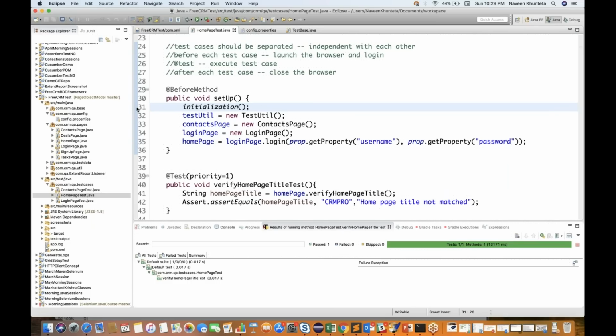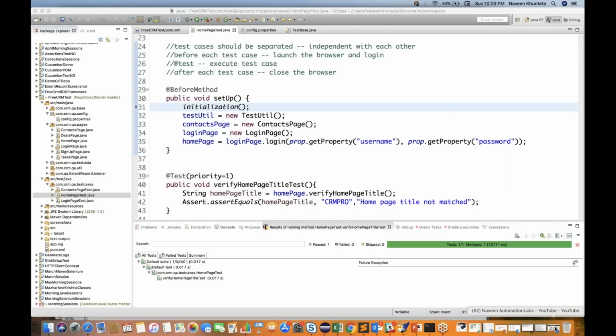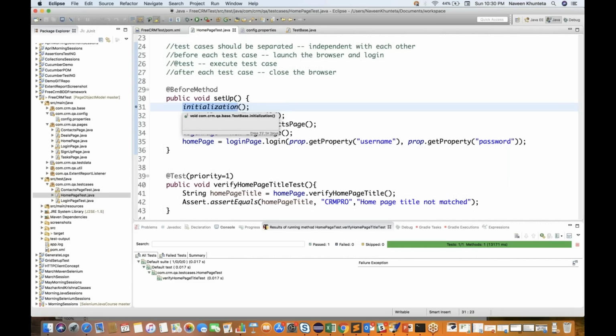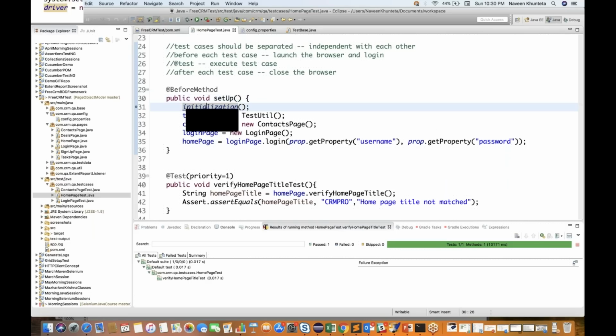So how to put a debug or breakpoint? This is called a breakpoint, guys. Simply double click on line number 31. You will see that at line number 31 one circle, one dot, is created. That's called a debugging point. Now, the moment I execute this program with this debugging point, it will stop at line number 31, and then I'll go inside the initialization method.